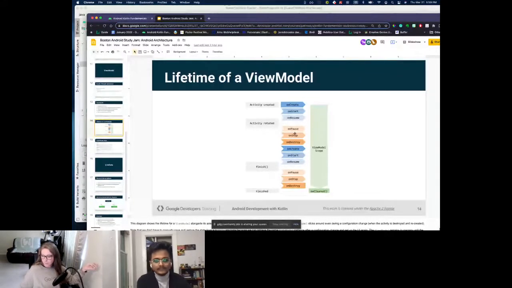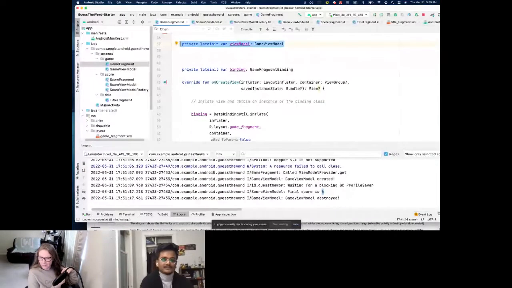But when the fragment that contains it, so when this game fragment, is destroyed, that's when the view model will then get destroyed. And it will be the view model that I created within the fragment itself. If I'm completely wrong on that, someone can jump in and correct me, but I believe that's how it is. Does that make sense, Danielle?